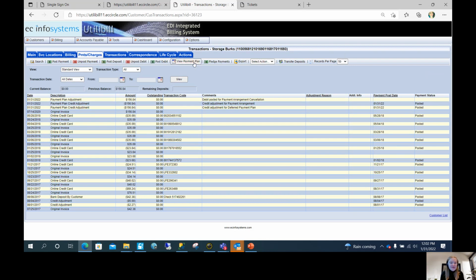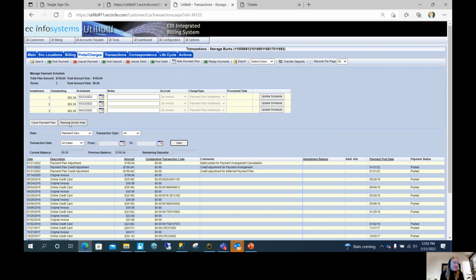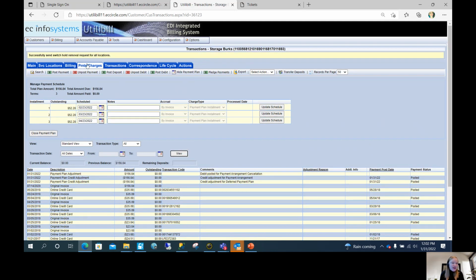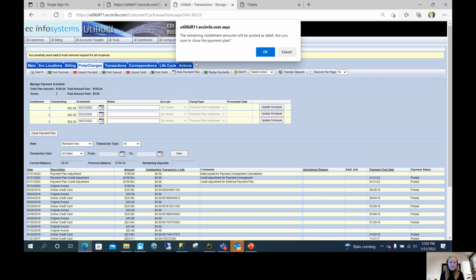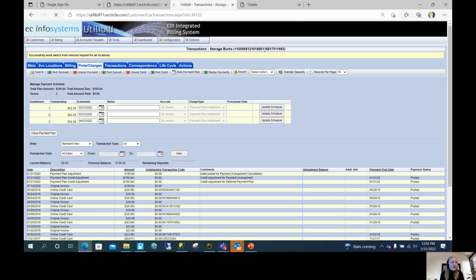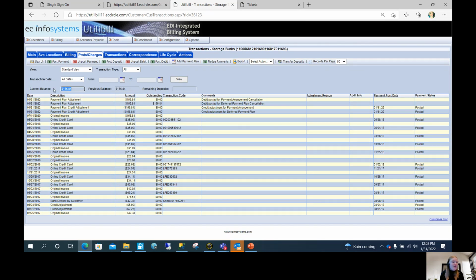All right. So I'm going to go into that payment plan and I'm going to remove the switch hold. So where you have the automatic removal of a switch hold that can be configured with the utility bill, you also have the ability to remove the switch hold ad hoc if needed for any purpose. So here's that button that allows that extra flexibility if you wanted to remove it just on demand. So I'm going to go ahead and remove that switch hold. It's going to tell me that it's successfully sent the switch hold removal. And then I'm going to close that payment plan. All right, I'm going to hit select OK here. And then going back here, you can see that the balance for this customer has been updated to $156.84.